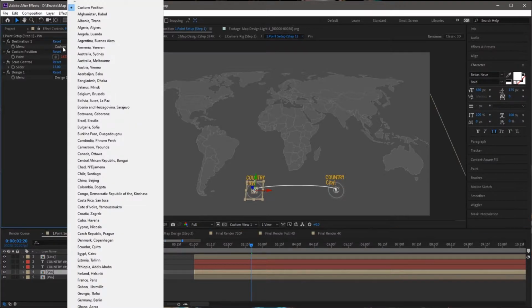In the drop-down menu, you will find position presets. There are almost all the capitals of each country. For this tutorial, I'm gonna use presets. The first destination will be Sydney, Australia.